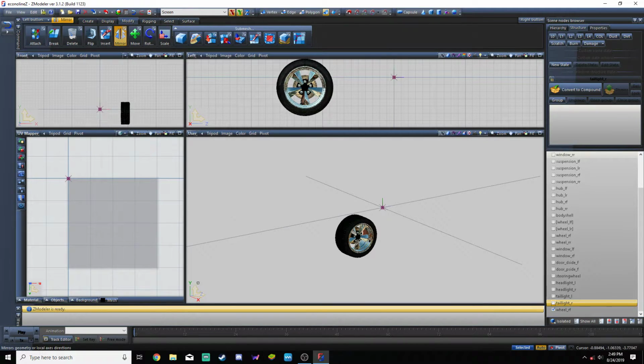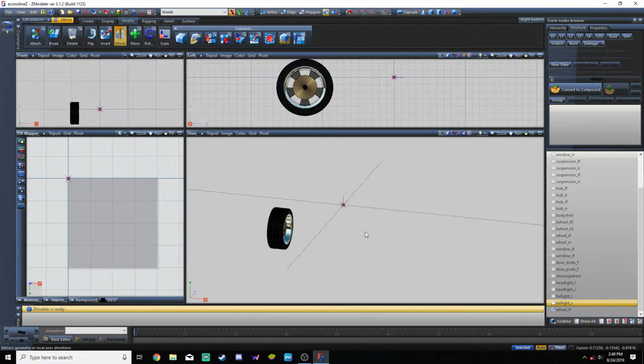And then we just go mirror on the x-axis. Make sure that's the only one available, and then that'll mirror it based on where that is. That has to be in the center. If it's not in the center, just save it, close out, reopen it, and it'll move it back to the center.